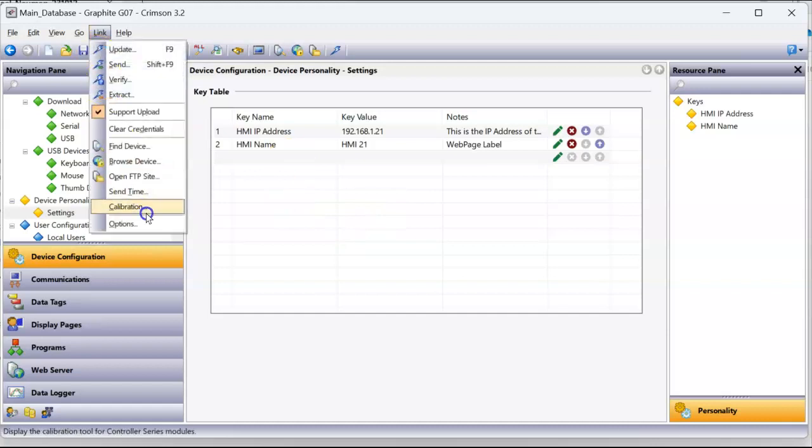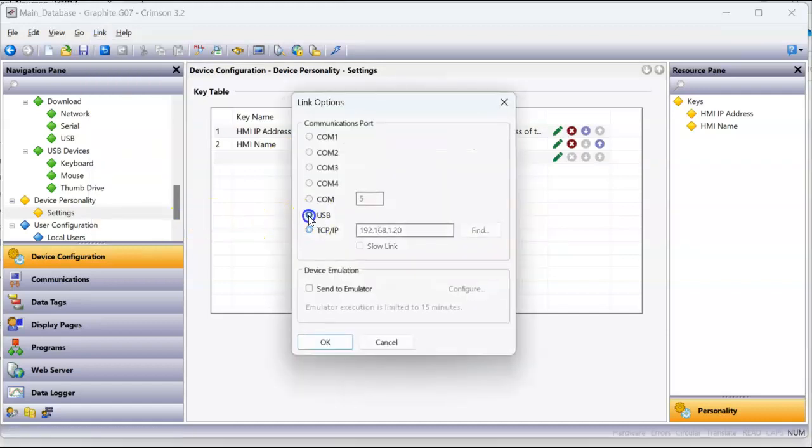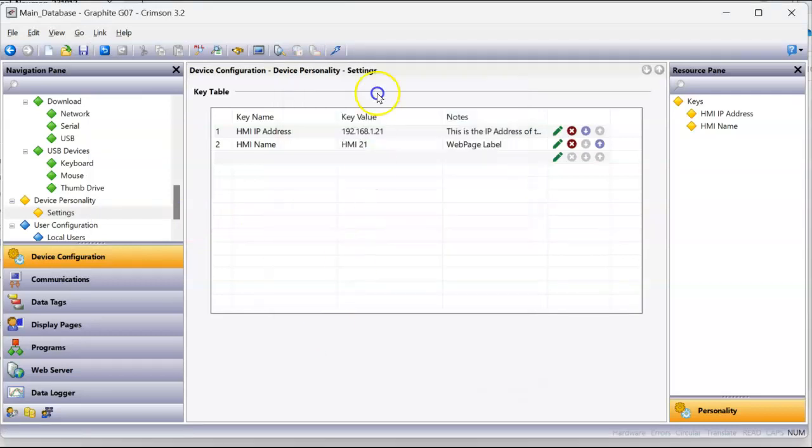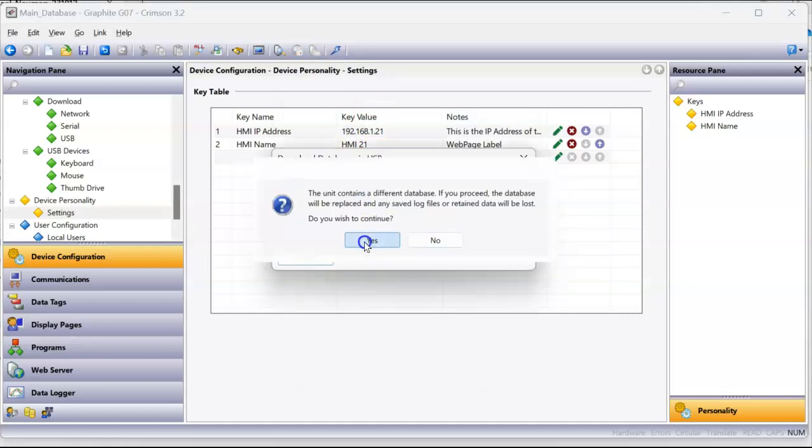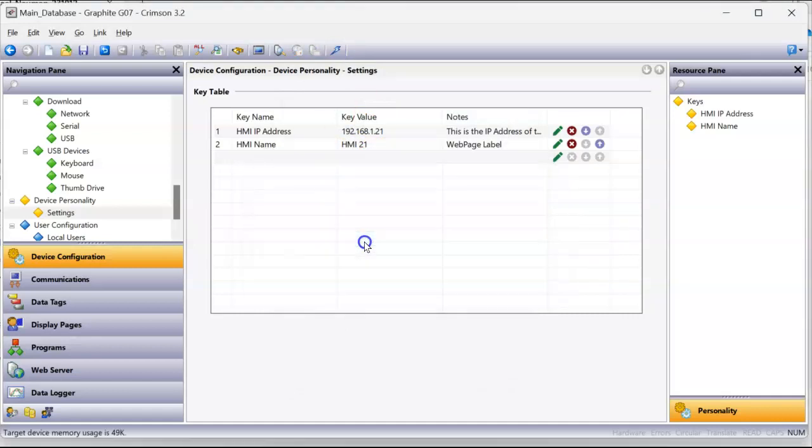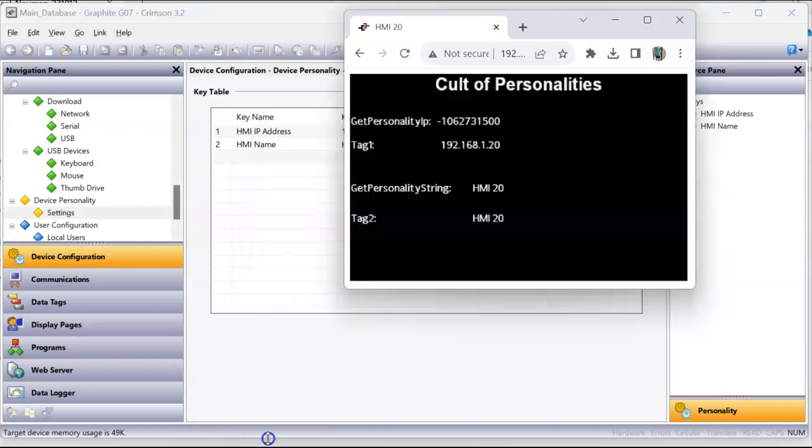I'm going to go to the link pull down. Make sure that I'm doing this over USB because I got to send it to the other one. So I'm going to choose USB. Click OK. And then if I hit the Shazam button, let's see what happens. Perfect. So it downloaded supposedly.